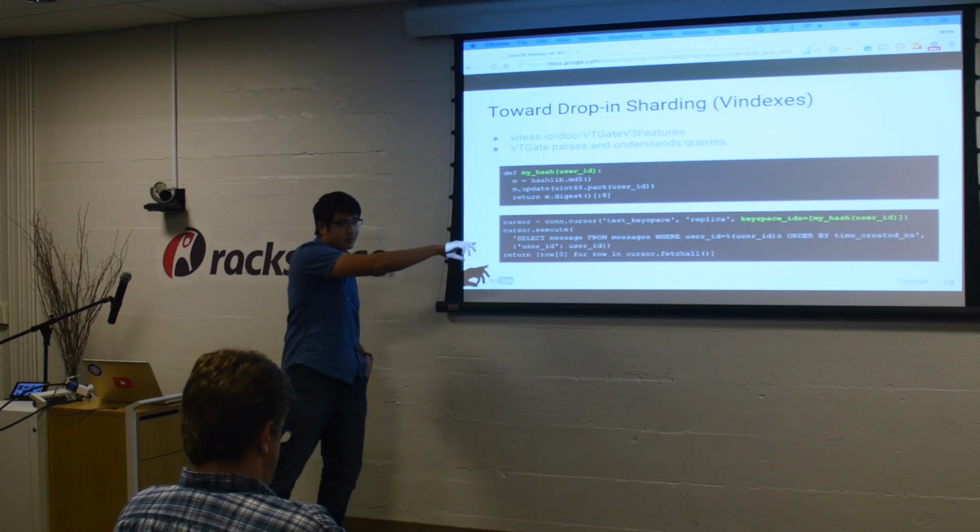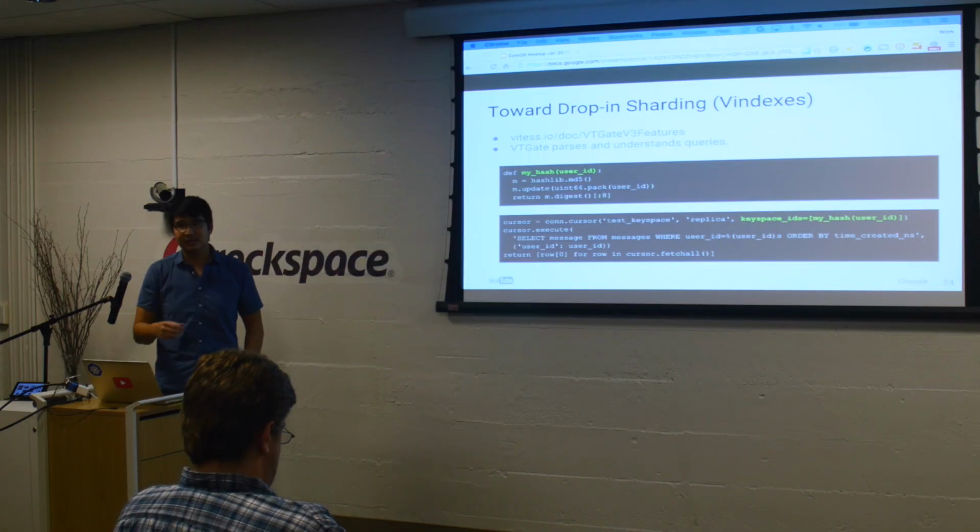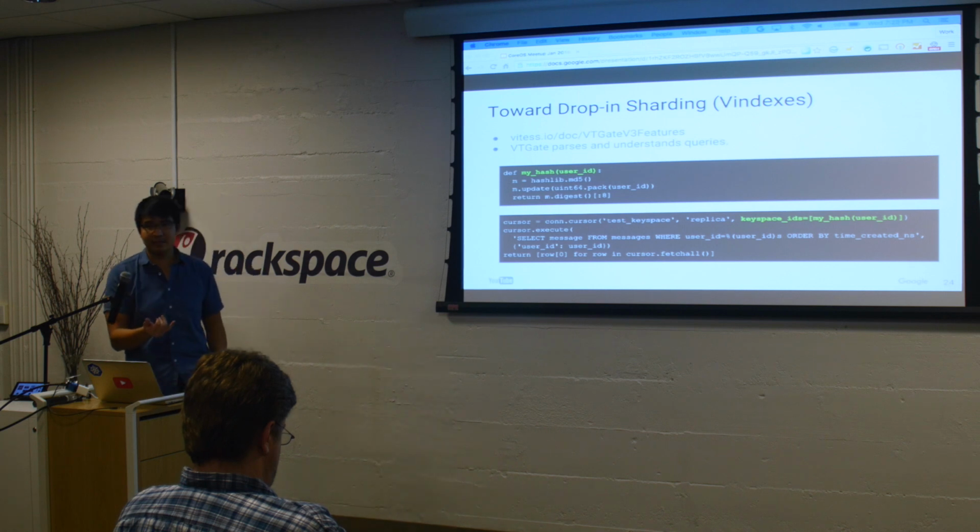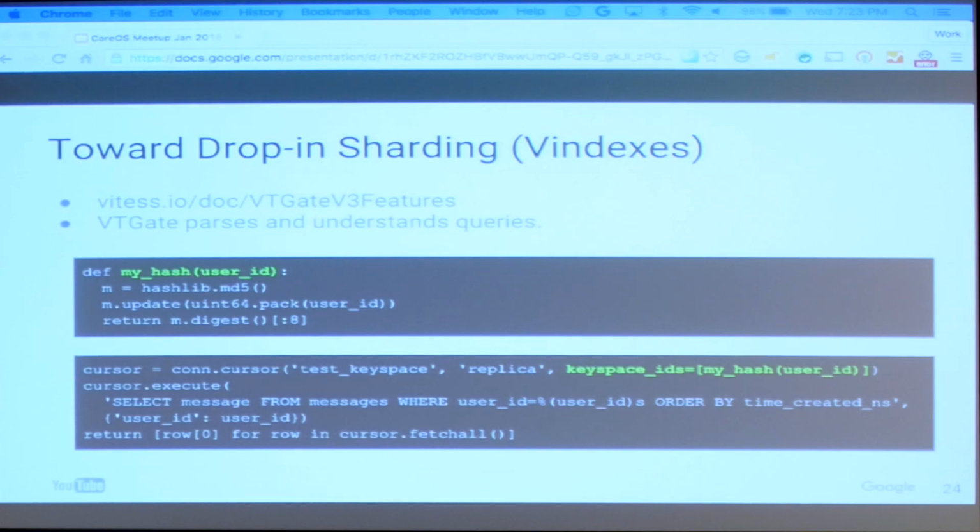The nice thing here is that we already have the first phase of this working, where, based on this query where you have where user ID equals something, VTGate is actually looking at and analyzing that query, and it'll figure out what user ID you're referring to. Then it'll do the hash for you. Then it'll figure out what shard it's supposed to belong on and route the query accordingly.